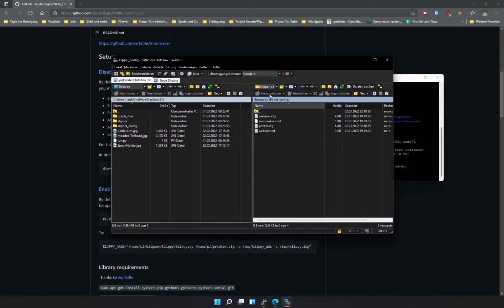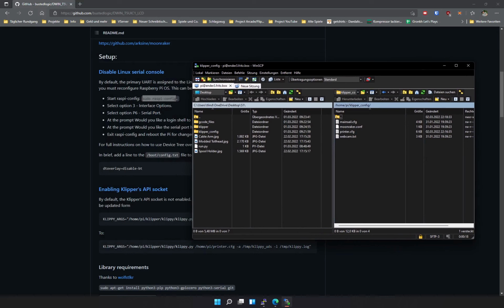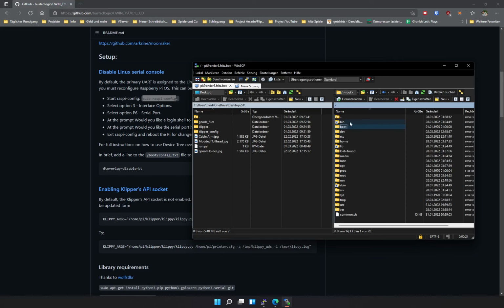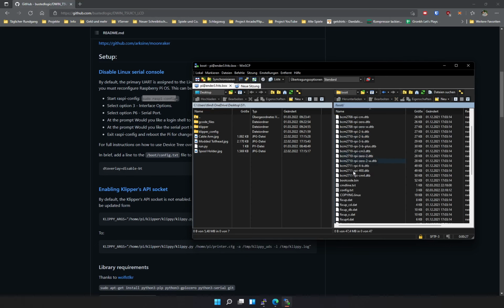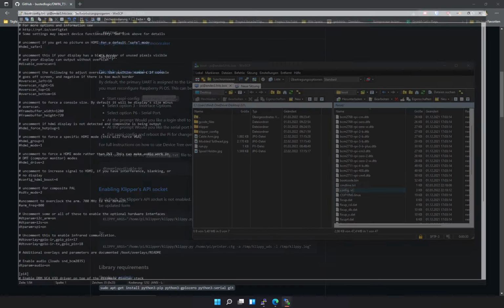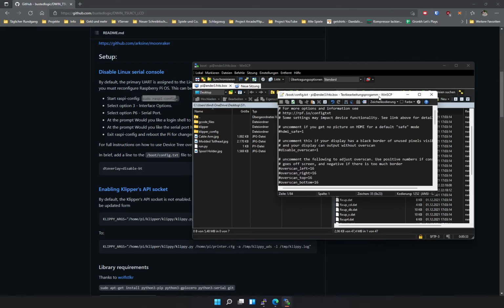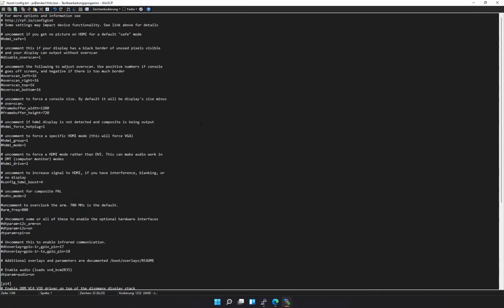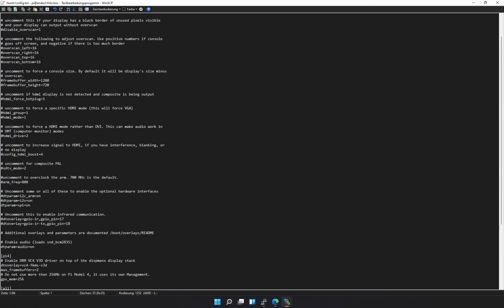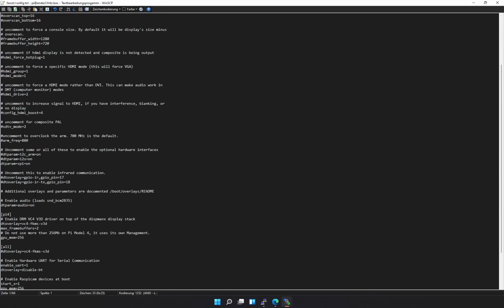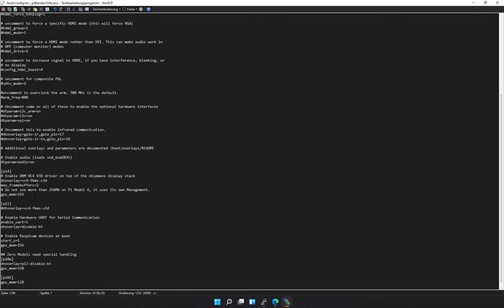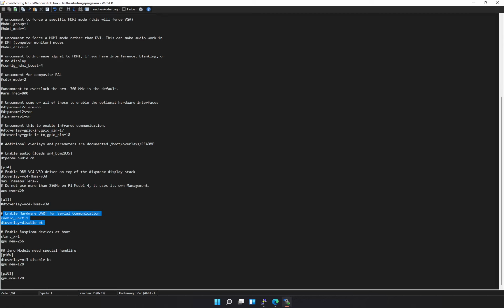Now go back to my WinSCP and go to boot, which is in the root folder. Go to boot, go to config.txt and search for dtoverlay=disable-bt. This should already be uncommented and working here. Let's have a look. There it is. So this is already done. Just cross-checking that it is already in there.